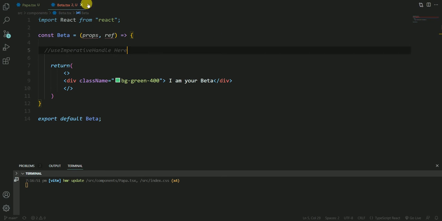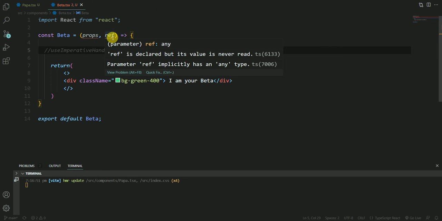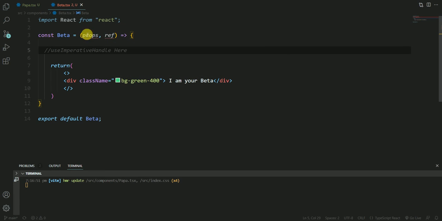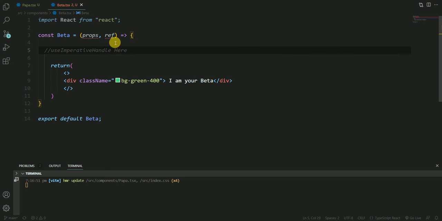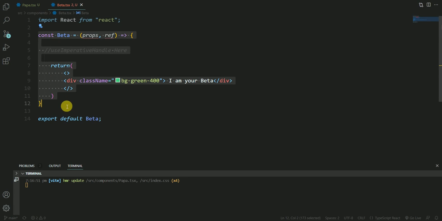Now we go in the child and we access the ref here. We have defined the ref here, and make sure that you define the ref as the second argument, because the first is always props. Always define the ref as the second argument, even if you have just ref; first write props and then write ref.